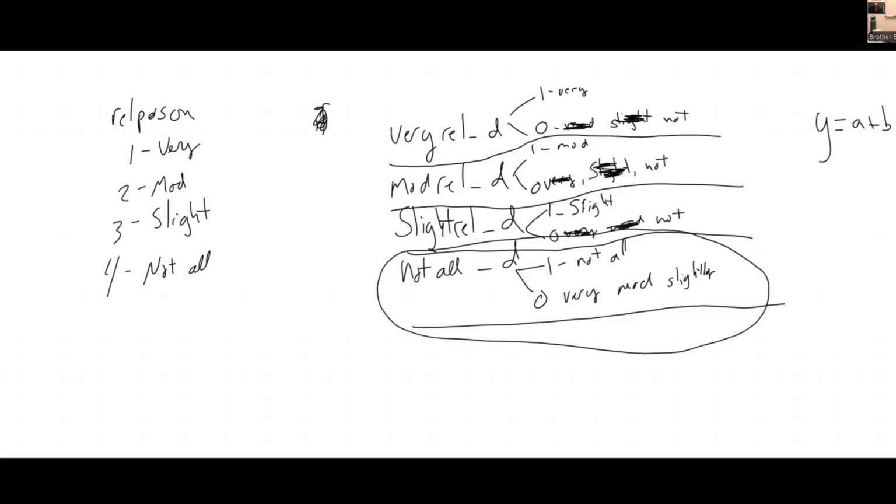But how we interpret it changes, right? Whenever we interpret the slopes for these groups, it is in reference to our reference group, not at all. We always have to remember that. Whenever we see these slope coefficients for very, moderate, or slightly, it's the predicted change that they produce in Y compared to not at all religious.